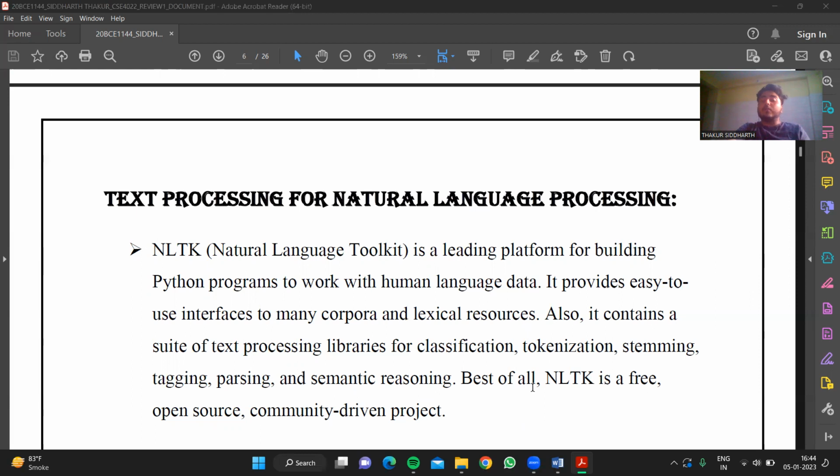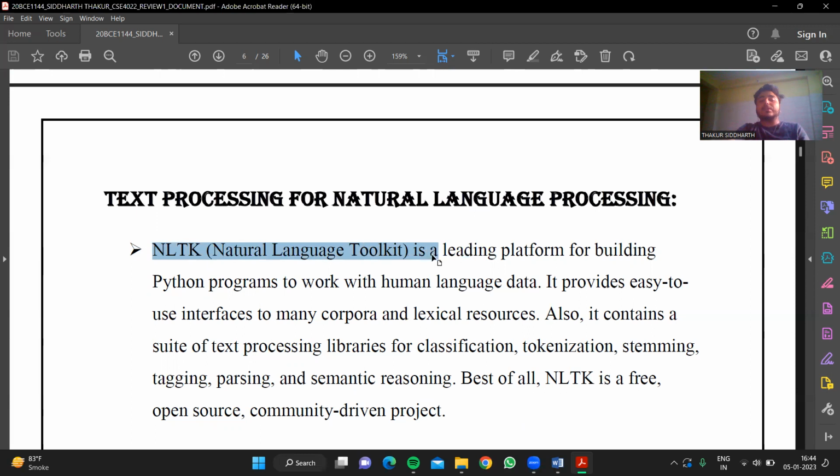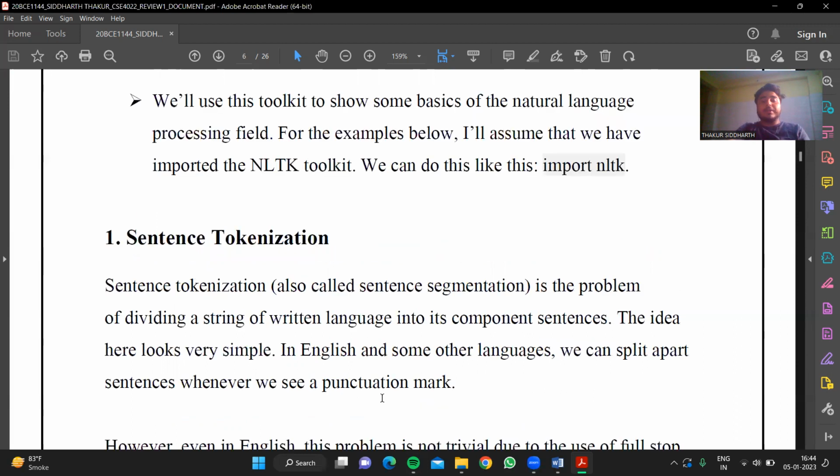It contains a suite of text processing libraries for classification, tokenization, stemming, tagging, parsing, and semantic reasoning. Best of all, NLTK, the Natural Language Toolkit, is completely free, open source, and community driven. So now let us discuss the first application of text processing, that is sentence tokenization.